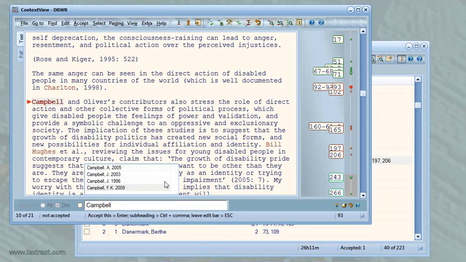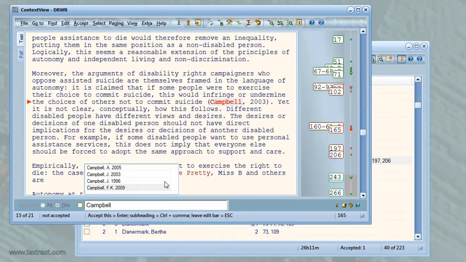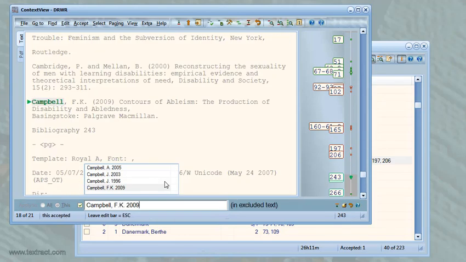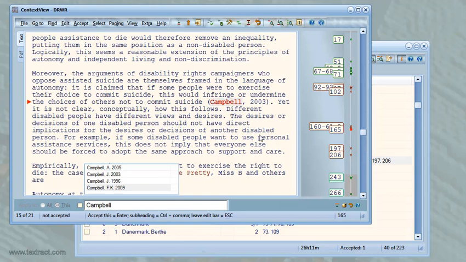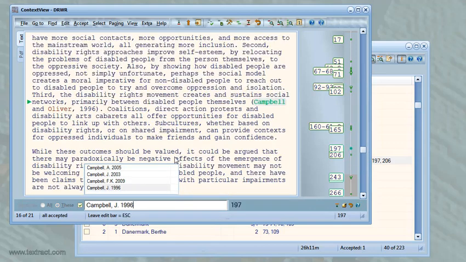Navigating down, I see that the remaining occurrences are all for Campbell J from 1996 and 2003. I select the text containing these occurrences and apply Campbell J. This edit is applied to the selected occurrences.